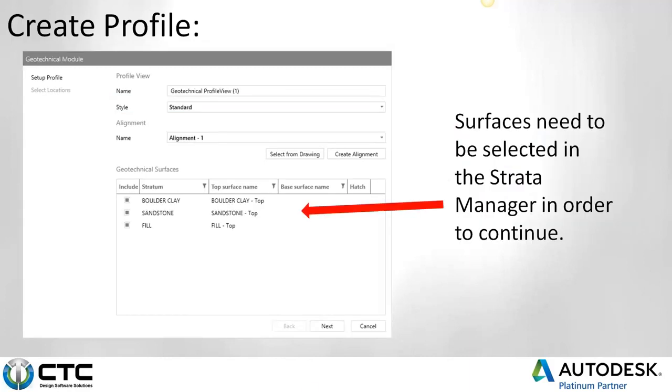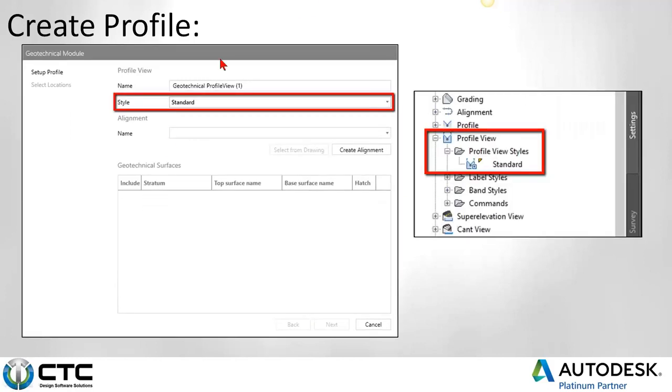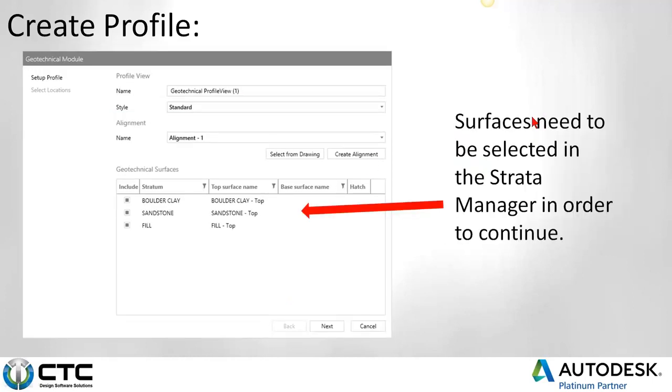Next, it won't let me hit next. So if I actually go back a screen, there is nothing in this dialog box right now, so I can't hit next, I can't say back, I can't do anything. I can create the alignment, but I can't do anything until I've actually clicked in the Strata Manager what surfaces I want to include. So in this case, I included the boulder clay top, sandstone top, and the fill top. So I included those three in the Strata Manager.